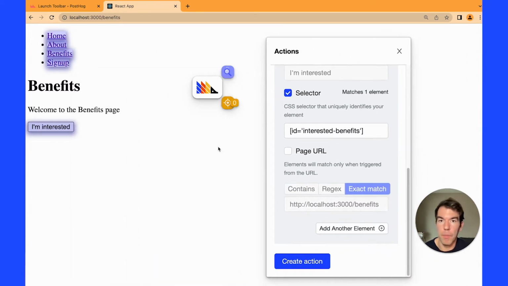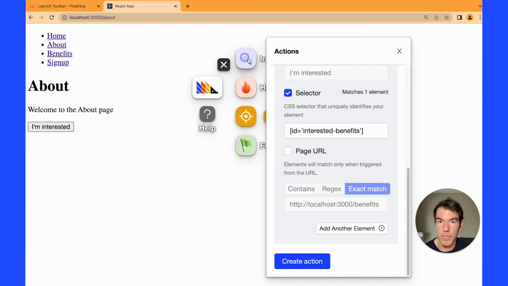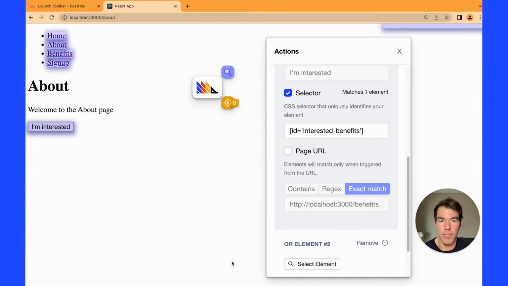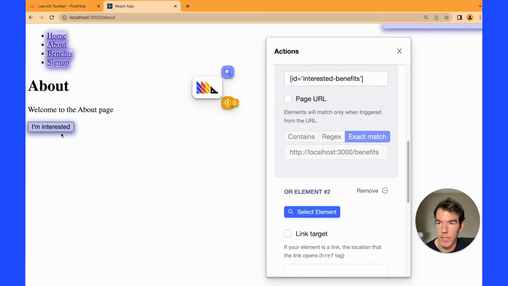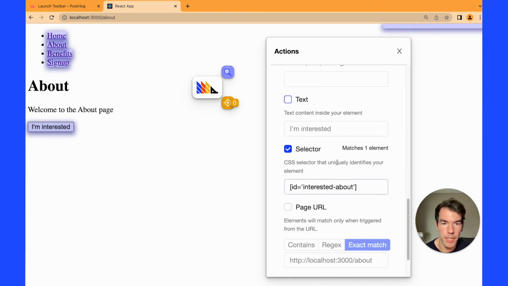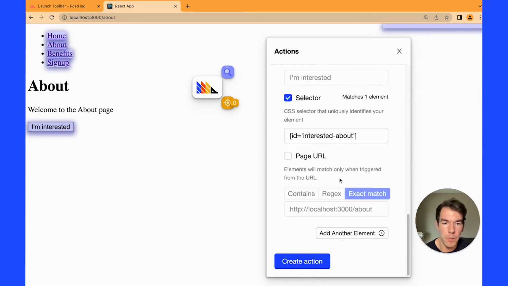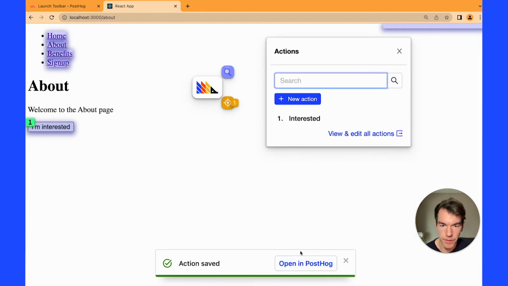We've got to get our About page interested button. So we're going to deselect the Inspect view. We're going to go to the About page. We're going to reselect the Inspect view. And then we're going to add another element here. So we can, on this page, select another element. We'll select this one, and again, you'll see we have the action being created here. We can deselect the text again, and now we have the two selectors. So you see we have the two selectors here. We're just gonna click Create Action. And finally, we're gonna open this up in PostHog.